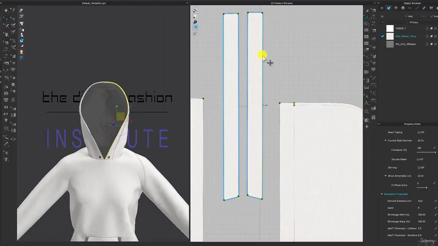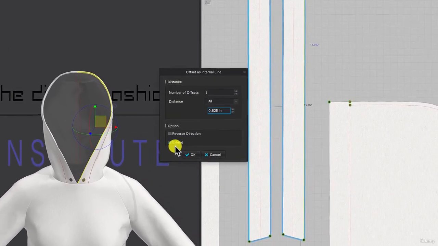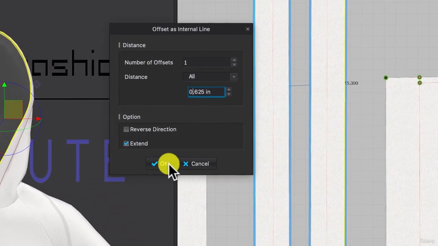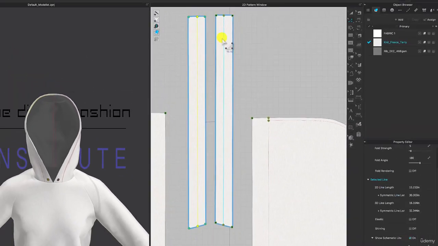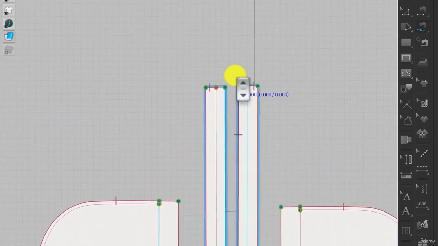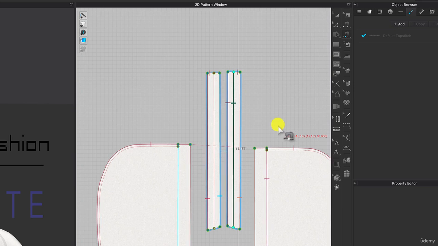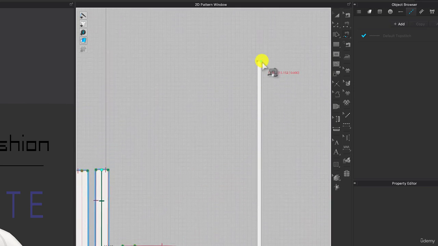With your Edit Pattern tool, select the front edge of your facing pattern and offset an internal line 1/2 to 5/8 of an inch, so 0.5 to 0.625. Since the patterns are linked, it should automatically create this on the other side. Use your free sewing tool to create a stitch line from the internal line to the edge of your drawstring. This should anchor your drawstring to your hood, and you will be able to remove these stitch lines later on.